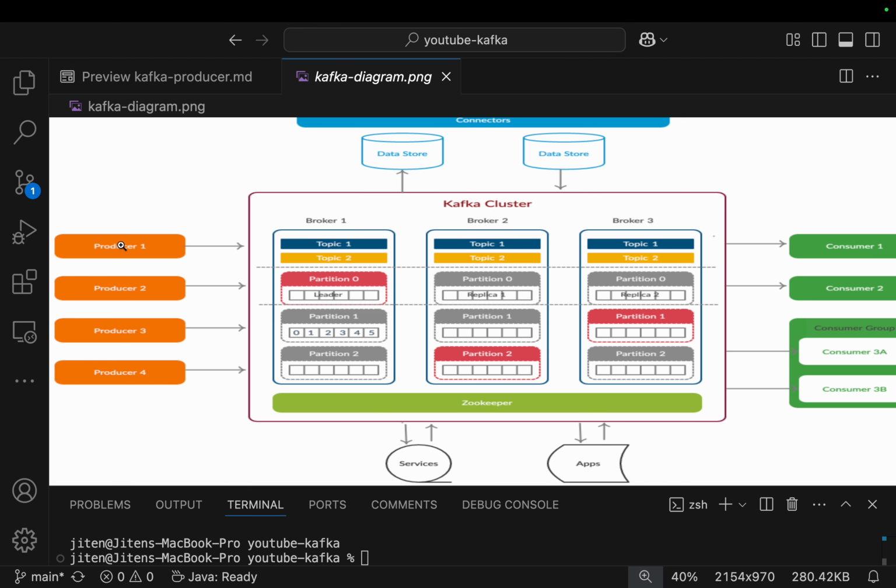Even the consumer doesn't know anything about the producer. The producer is aware of the topic, the broker, and the partition, but the producer is not aware of the consumer. The consumer has no need to be aware of the producer.